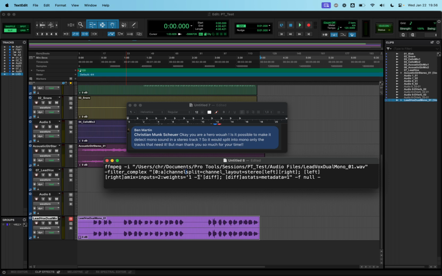So those two are summed together into the diff stream, and then we take that diff stream and run audio stats on it. Finally, we just tell it that we don't want any formatting, so we don't want to encode that output, and we don't want to pass it to any file. So that's, as far as I understand ffmpeg, pretty much what that syntax says.